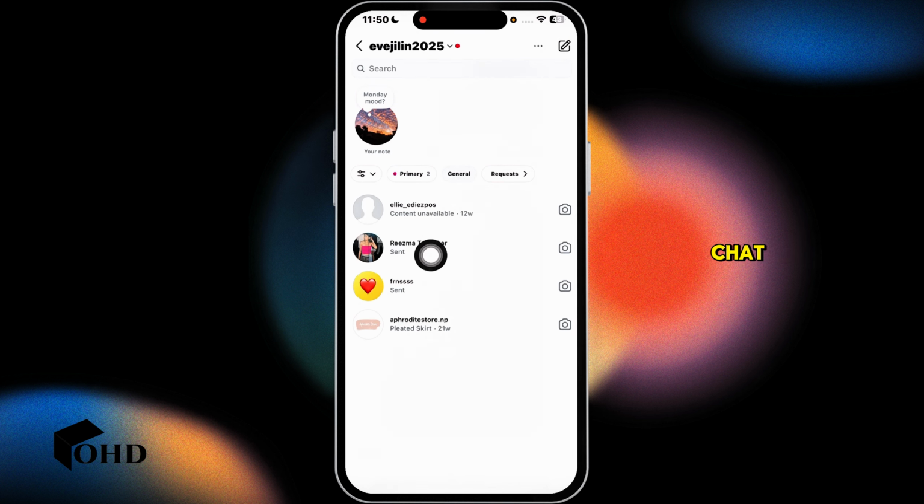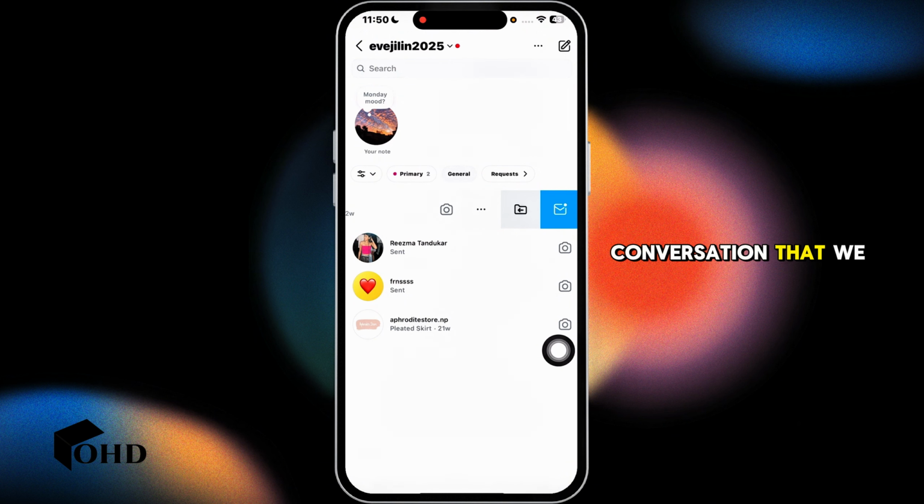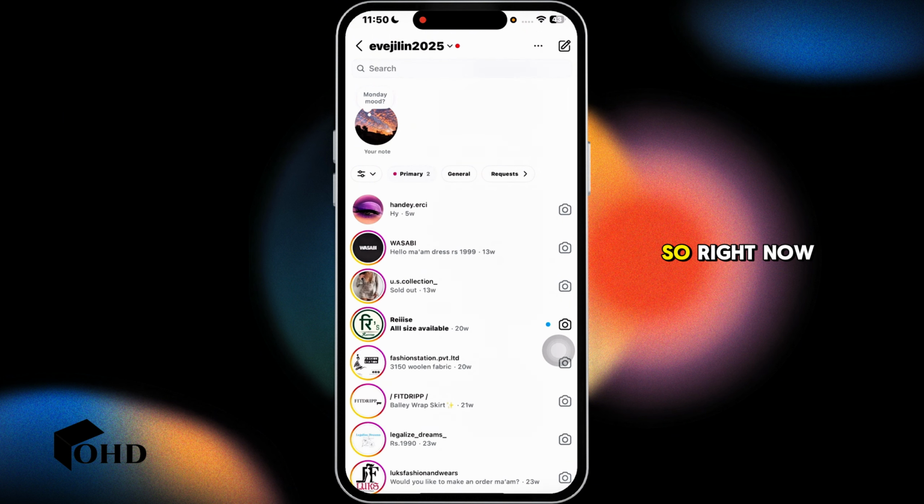If you want to get back to chat, you can head over to the general tab. Here you're going to find all the conversations that you have moved. So right now, this is a way to hide Instagram chat without deleting.